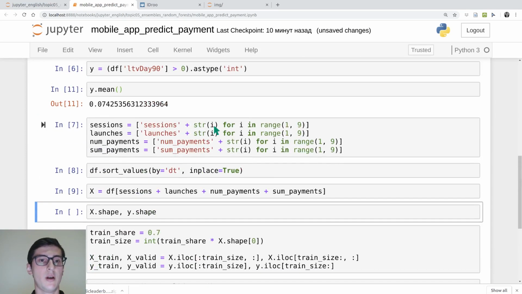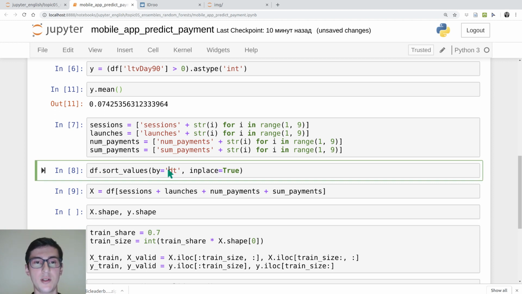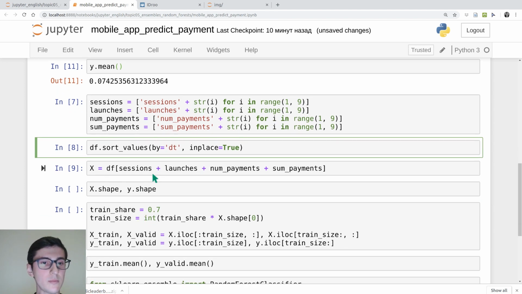Okay, so here we have time index. So it was dt in this data frame, and you need to make sure that your data is actually sorted in time. So because we've got time index, we need to think of careful cross-validation.